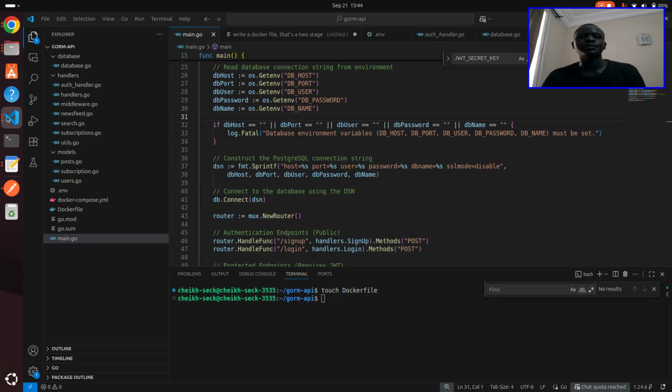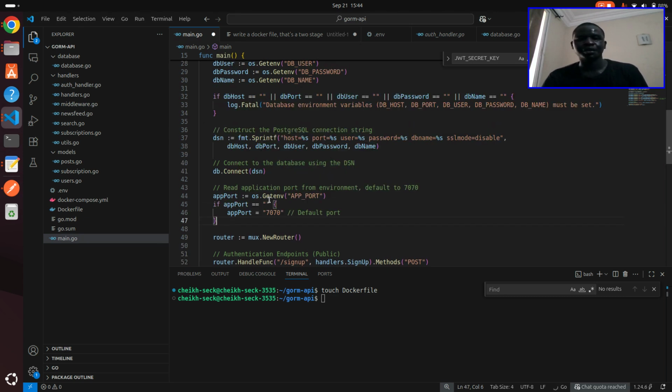So we'll go ahead and add this after we connect. So our app port is like that. And so if no port is set, it'll use a default port of 7070, right?